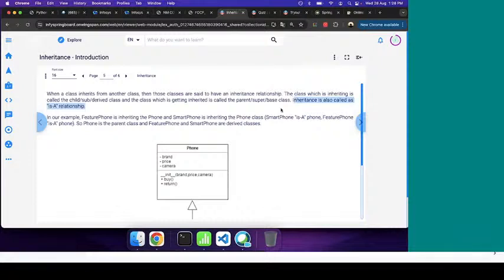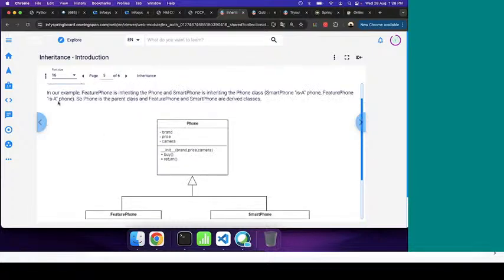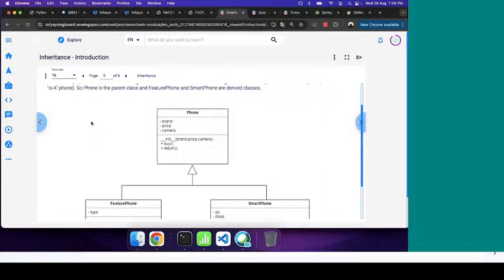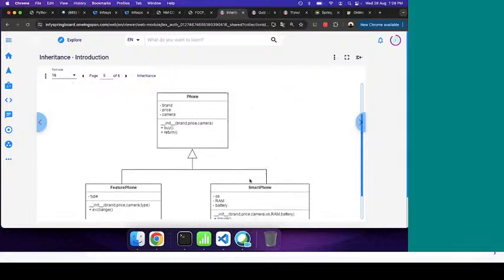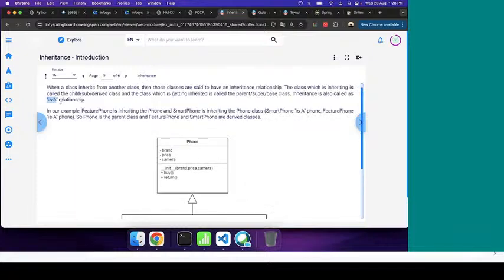Inheritance is also called an "is a" relationship. When I'm saying it is an "is a" relationship, we can say that every feature phone is a phone, and every smartphone is a phone. So that is what the relationship is. It is an "is a" relationship.